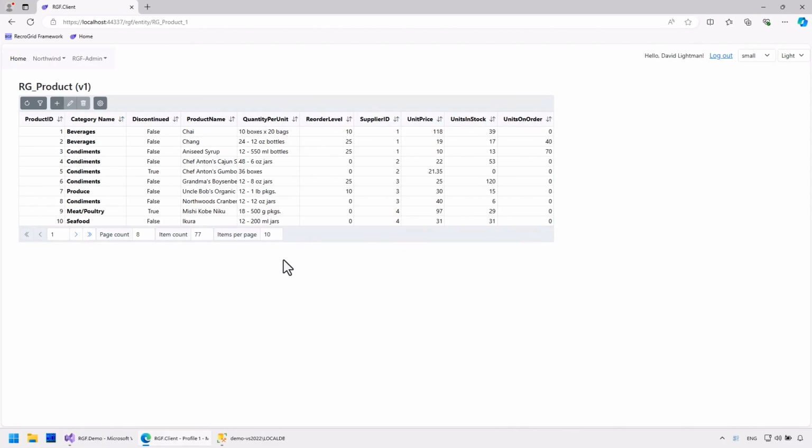In the demo, I will use the previously created Northwind sample application, and you can find videos of its creation in the description. First, let's see what needs to be done to get the filter working. I have some good news. Based on the properties of the entities, RGF automatically provides the filter without requiring any coding or configuration.